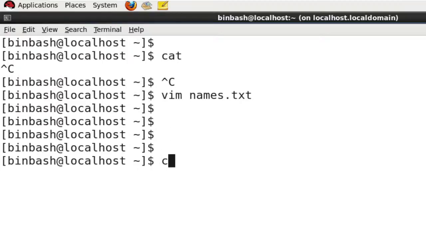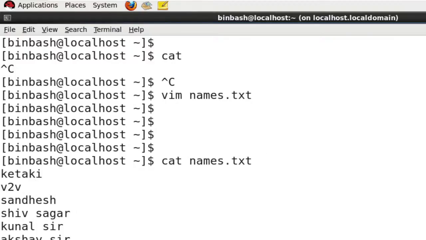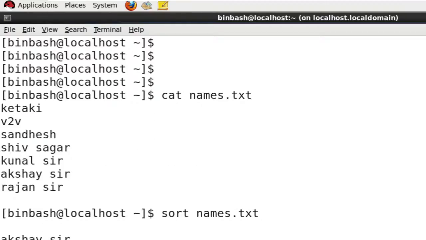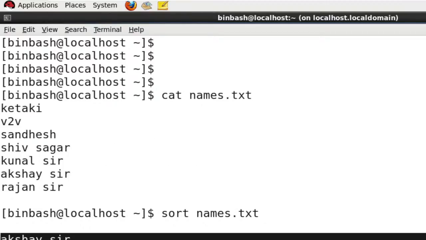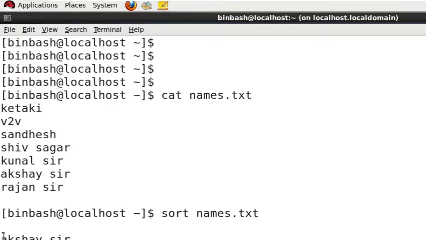Suppose I have made this file. So you can see this content. But if I want to see these contents in sorted order, then you can do sort. See, now the contents are in sorted order. A for Akshasar, that is the reason A comes first, then K, K, K, R, S, and the last is V. Right? That's okay.